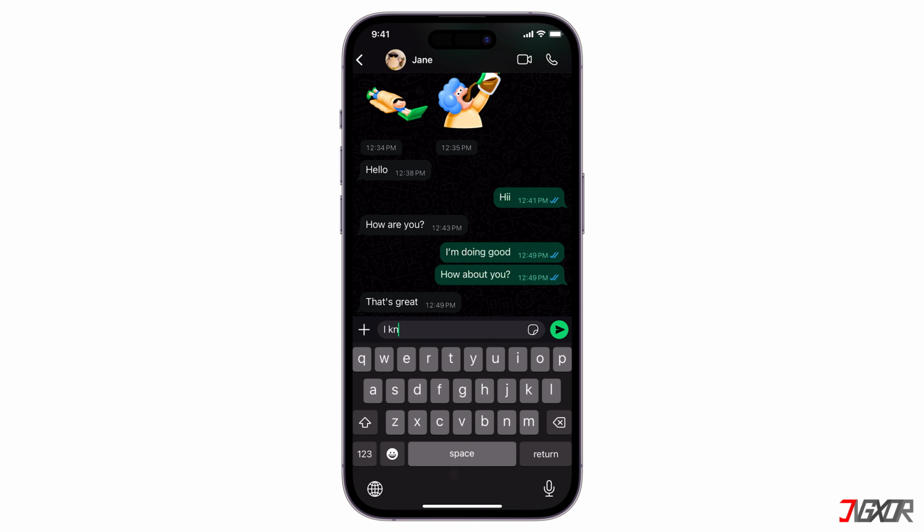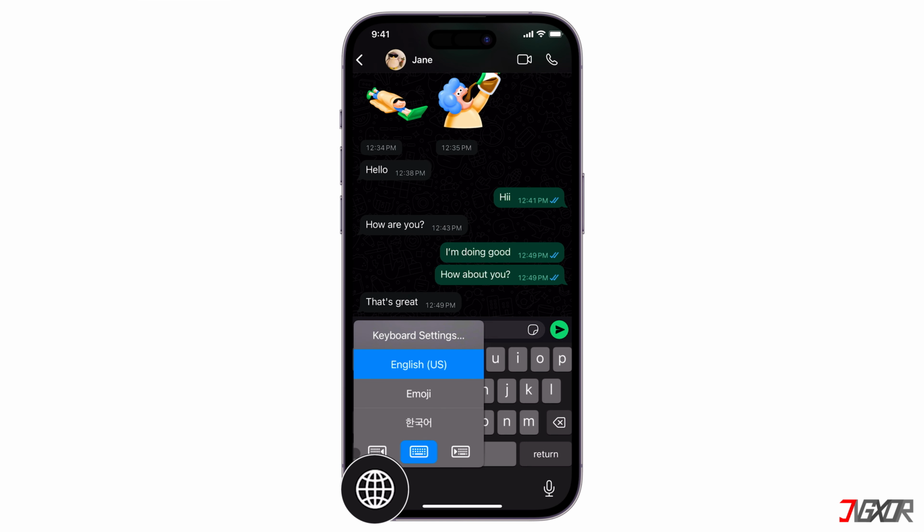Now, if you want to switch between keyboards while typing, just tap the globe icon conveniently located on the keyboard, and you can effortlessly toggle between your preferred options.